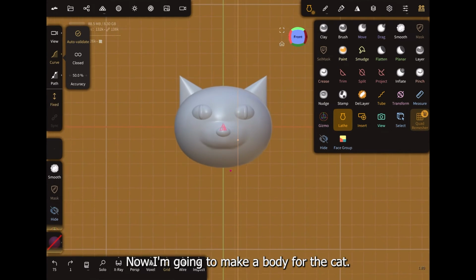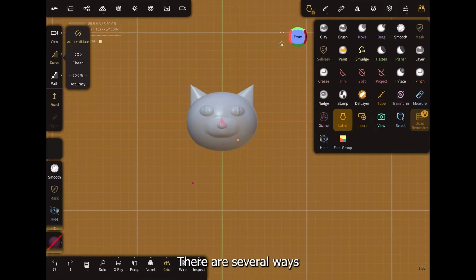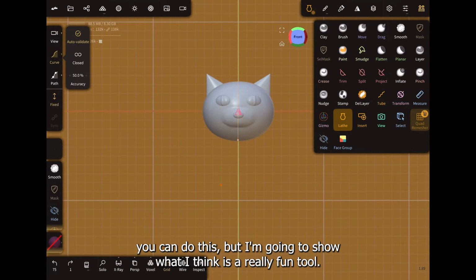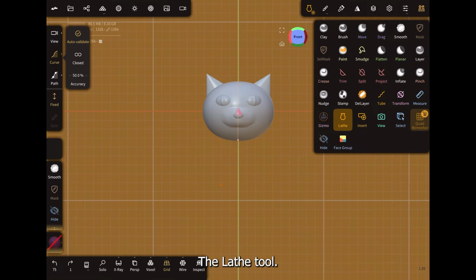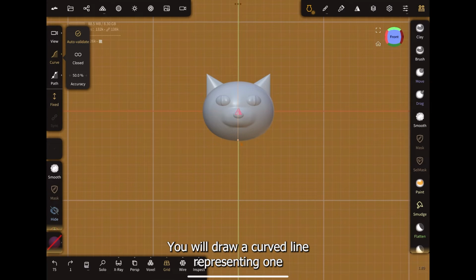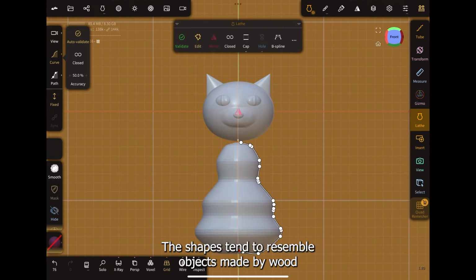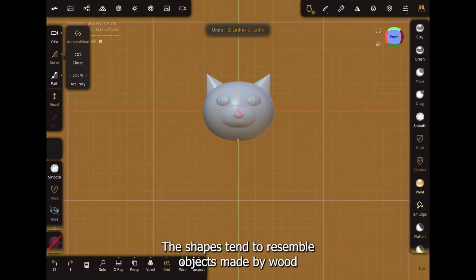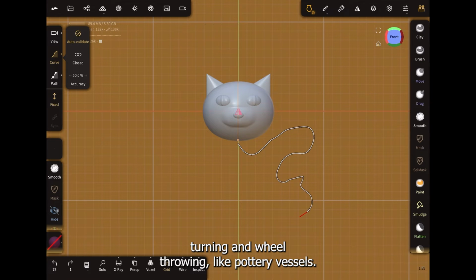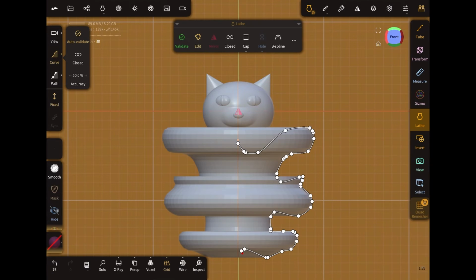Now I'm going to make a body for the cat. There are several ways you can do this, but I'm going to show what I think is a really fun tool, the Lathe tool. You will draw a curved line representing 1/2 of the silhouette of the object that will be made. The shapes tend to resemble objects made by wood turning and wheel throwing, like pottery vessels.